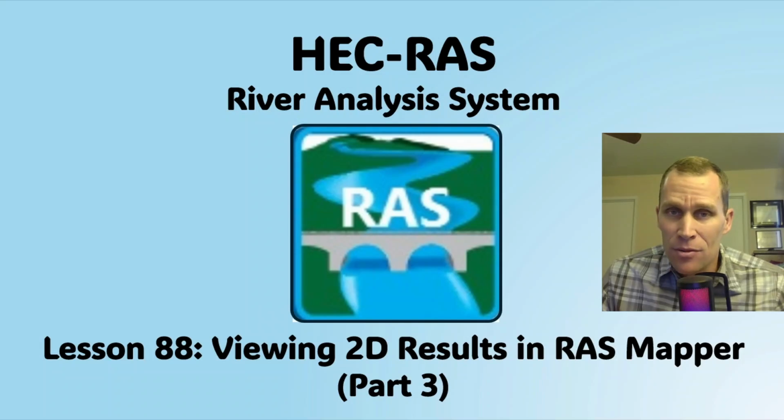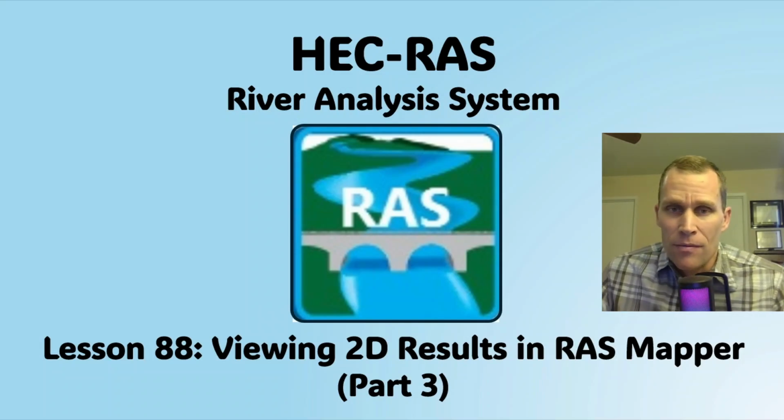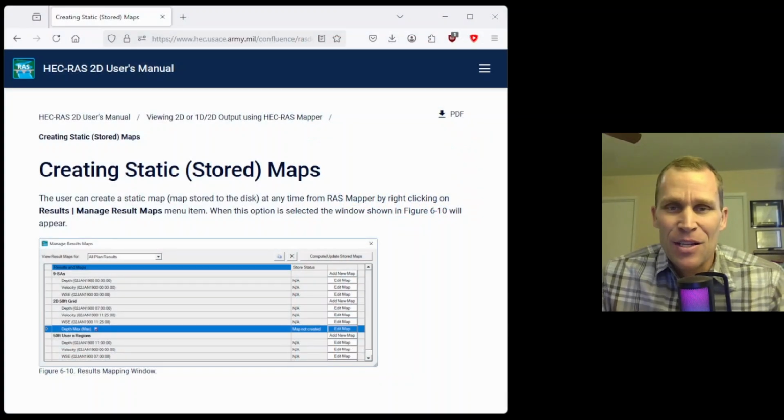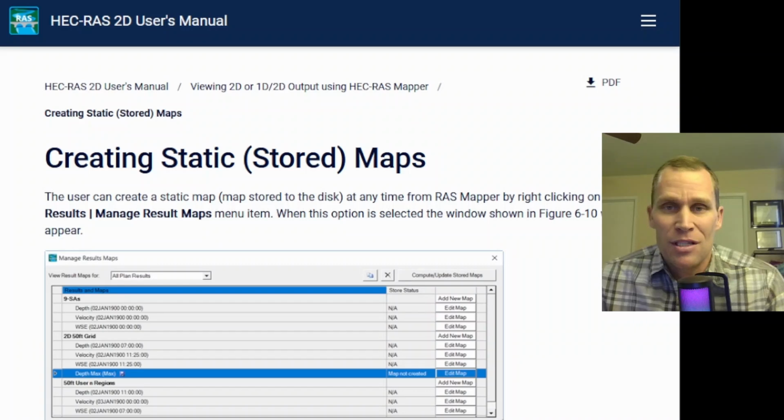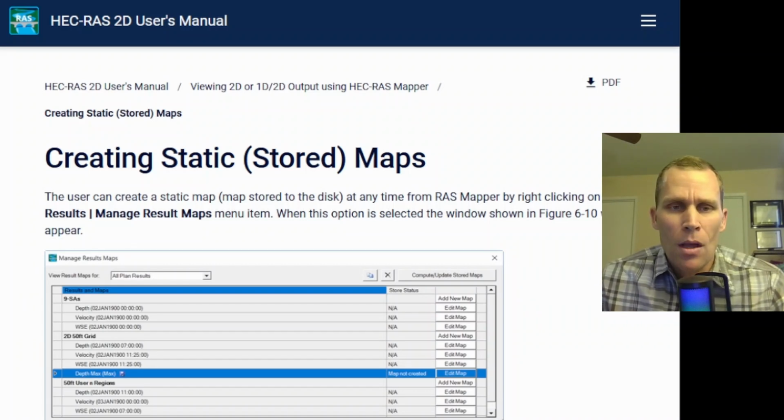In this lesson I'm going to be talking about viewing 2D results in RAS Mapper. This is part 3 of a hopefully 3-part lesson on the topic. Check out parts 1 and 2 in the previous 2 lessons if you're interested in the other parts of viewing RAS Mapper results.